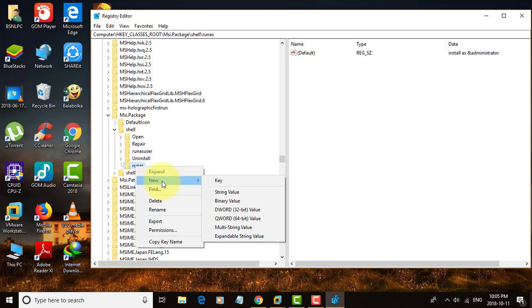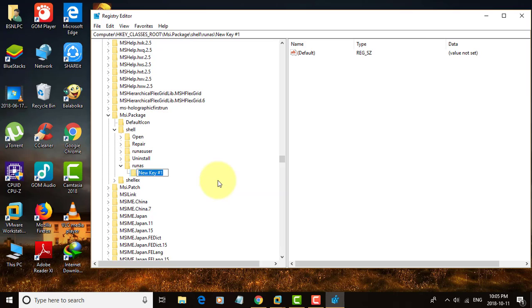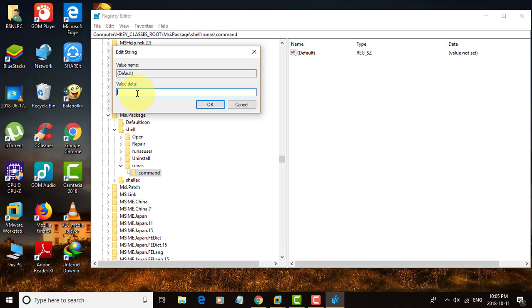Right-click runas. New key. Name as command. Right-click default, modify. Change value data to msiexec /i "%1".